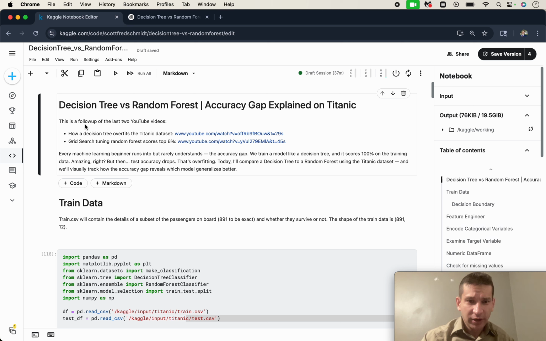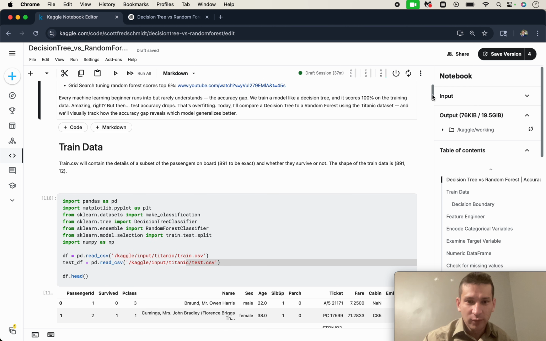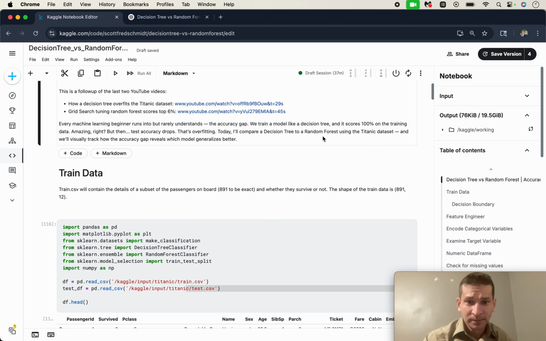This video is a follow-up to my last two videos comparing decision tree versus random forest with the accuracy gap. Basically, it's a follow-up on overfitting with the decision tree and how grid search tuning the random forest scored top 6%.